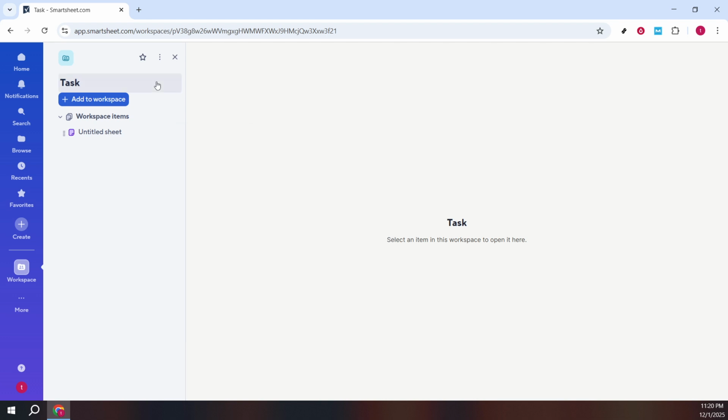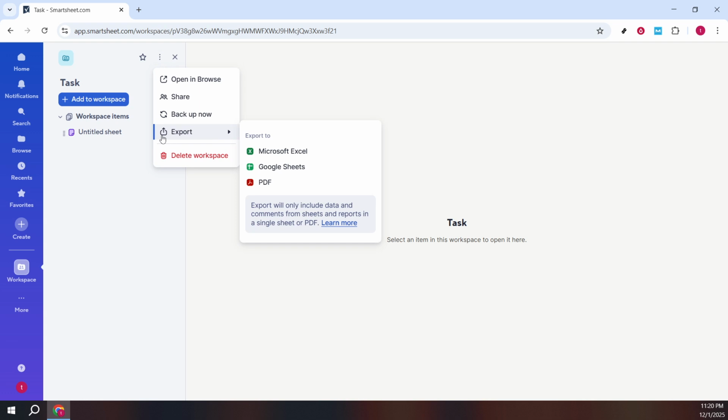when viewing the workspace or sheet list. Open that menu, hover over Export, and choose Google Sheets there as well. This provides the same Google Sheets option from the broader view, which can be helpful if you're working across multiple items and want to stay at the workspace level.